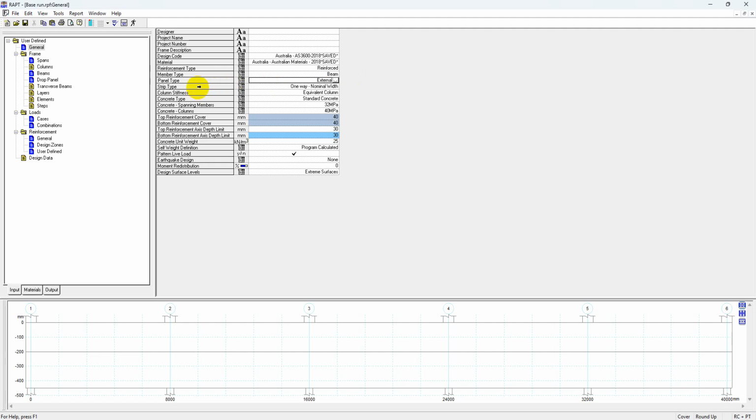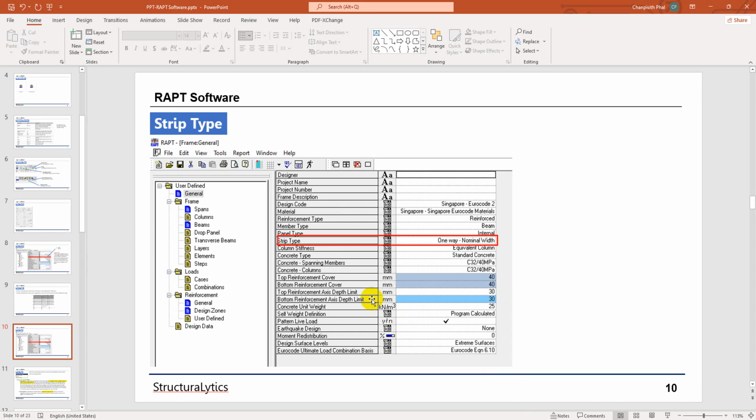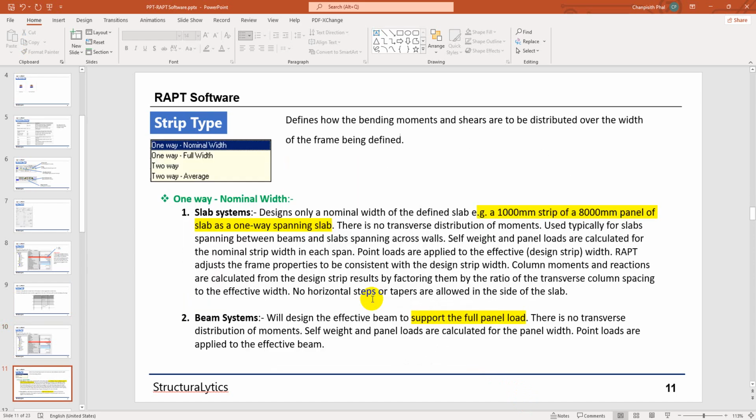After this, it is the strip type. In strip type, there are one-way nominal width, one-way full width, two-way, and two-way average. If the user selects one-way nominal width, this option can be applied to the slab system and beam system. For the slab system, the definition will be defined by considering a 1 meter strip panel as a one-way spanning slab.